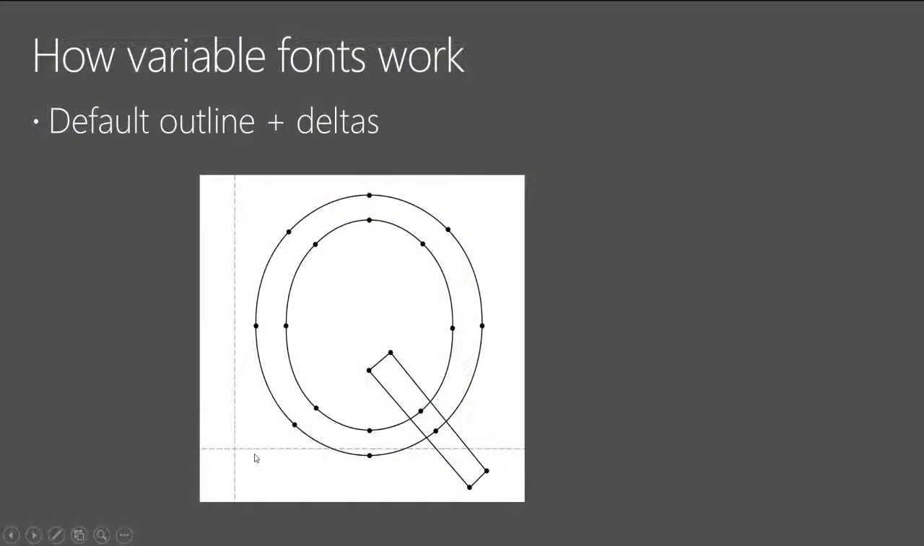So we know that OpenType fonts are outline fonts, and font designers specify these outlines as sequences of line segments and Bezier segments, and they specify the endpoints for the line segments and the endpoints and control points for the Bezier segments. So when creating a variable font, in addition to doing that, for each of those control points, they specify deltas that allow us to manipulate the default outline over the entire variation space. So in this example, you're seeing a Q here, and you can see the default outline and the control points on that, the outline points on that.